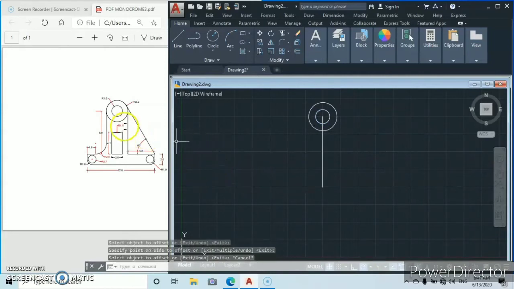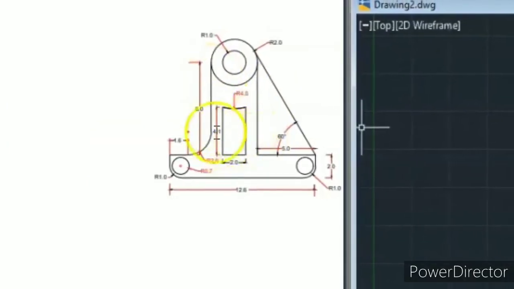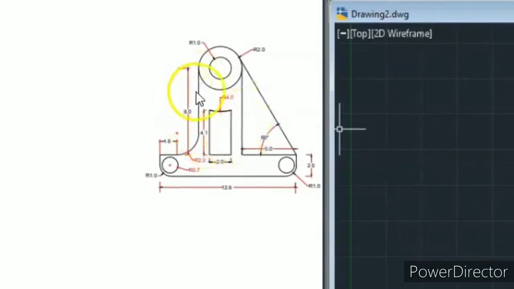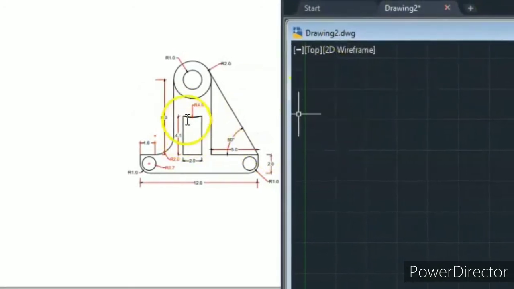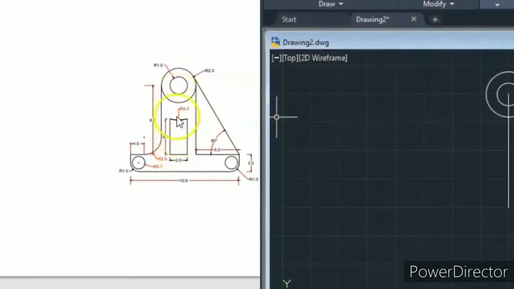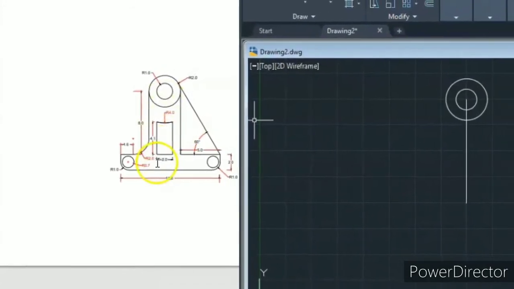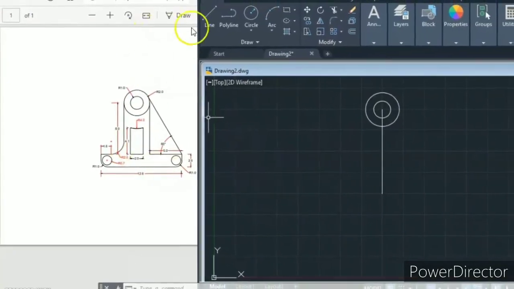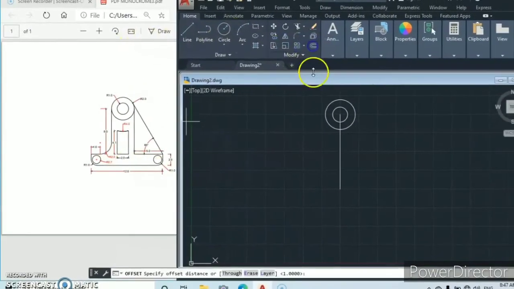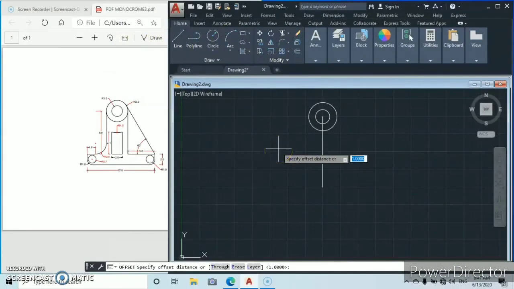So the next thing we are going to do is we see how to draw this line. Let's draw these lines and these lines. This line, this line, this line, and this line. So we go to offset this line from the middle, because from here to here is 2, so from the middle to either side it's going to be 1. So we go to offset, we type in 1 and enter.